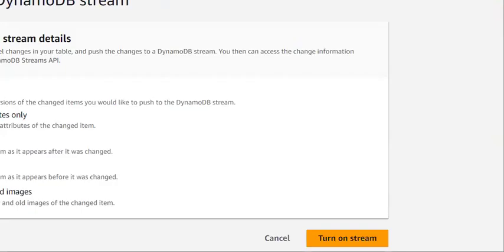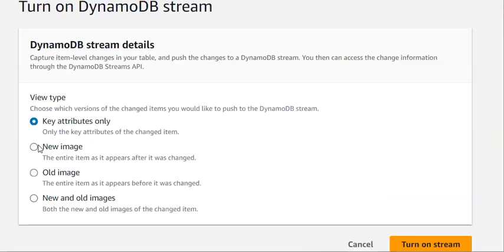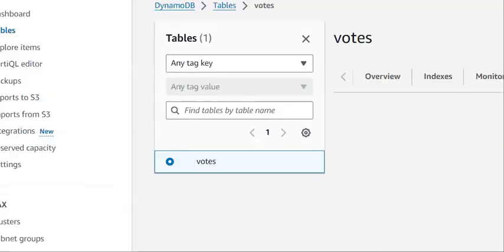Why am I turning it on? In order to get only the new objects which are uploaded to my table, right? Yeah. That's what I am configuring. In the DynamoDB stream details, I'm taking the view type as new image, which is the entire item as it appears after it was changed. That's what I selected. Now I'm turning on my stream.